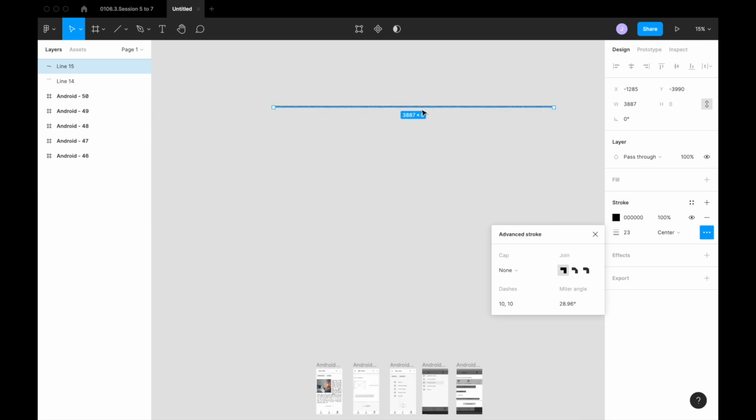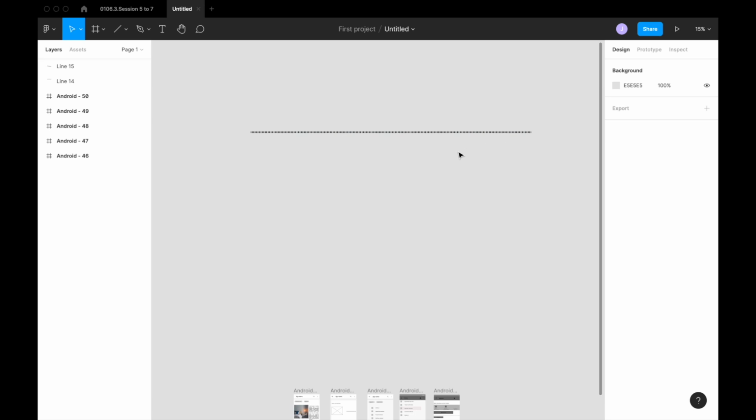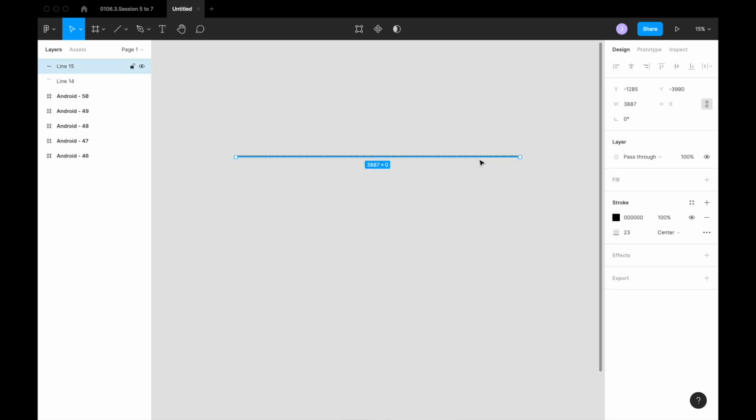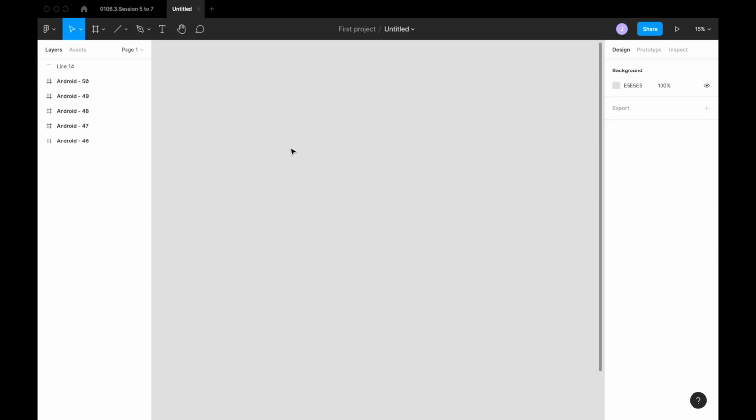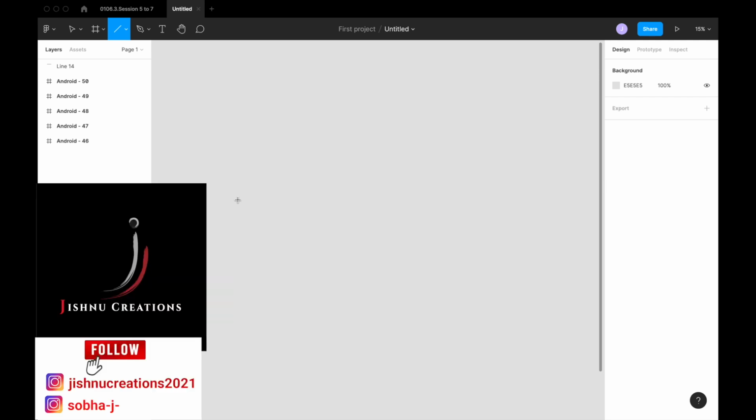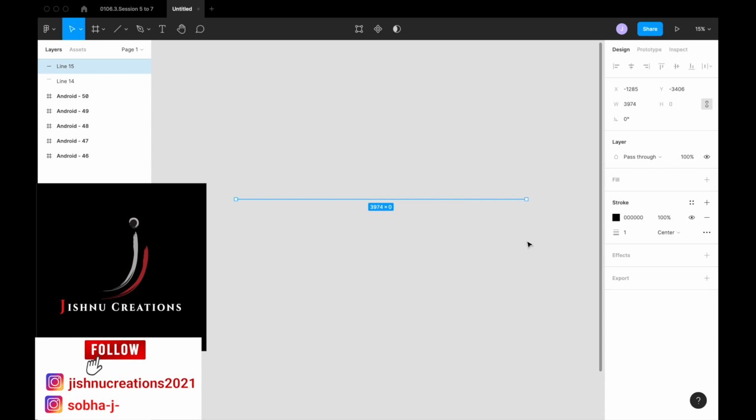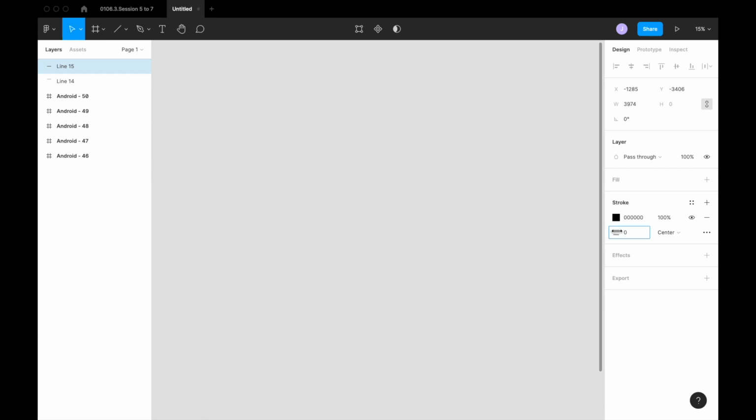Okay, I'll repeat again. See where my mouse pointer moves, so you can easily understand. I'm just deleting this. For creating a dashed line, you have to go to line. Either you can press L. I'm pressing shift and dragging this line, and just give stroke 4. Just follow my mouse pointer, then you can easily catch on. In the stroke option, I'm giving stroke 10.